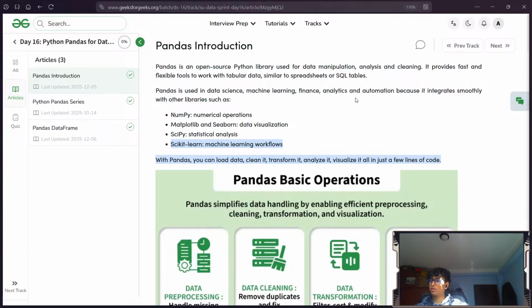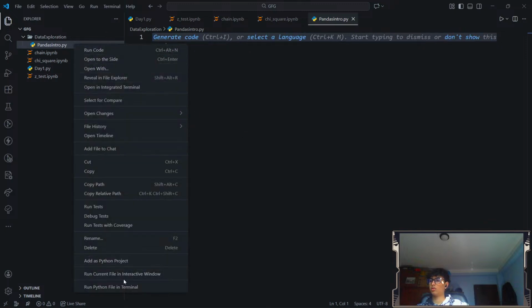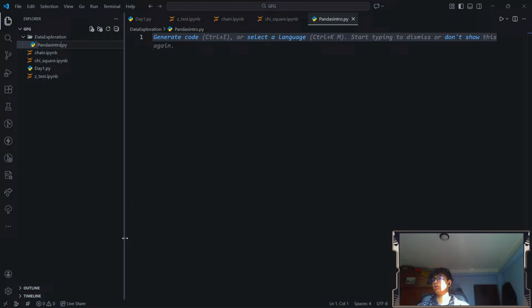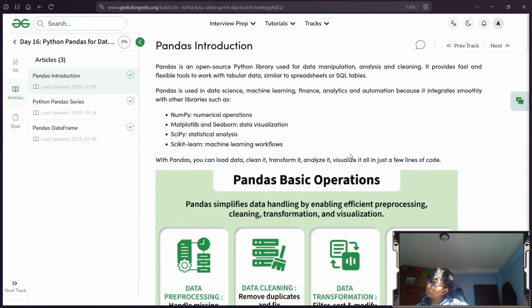Let's get started. Pandas introduction. Oh, yeah. We will do it. If there's something we can do here, right? Let's do it in an IPYNB file. Okay.